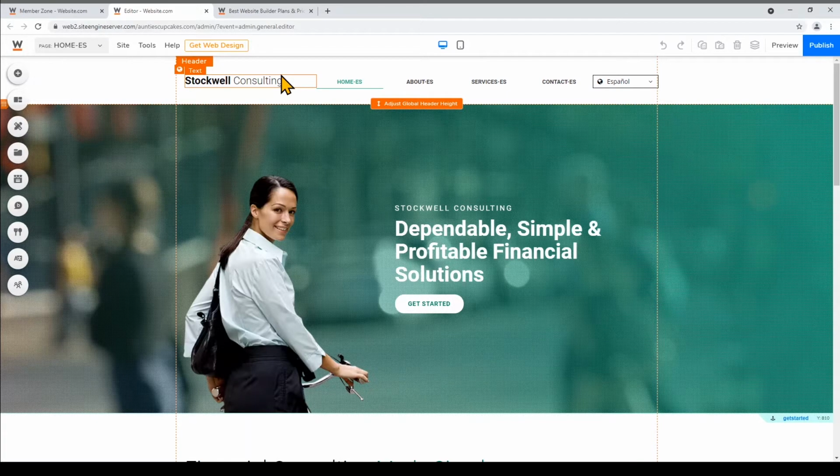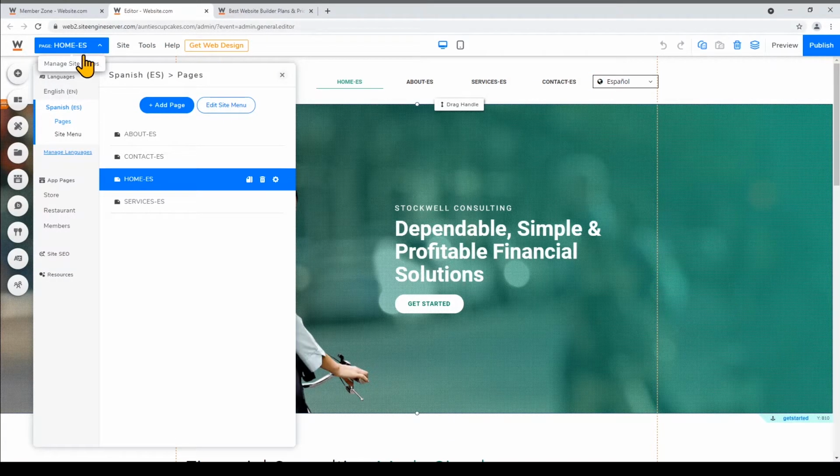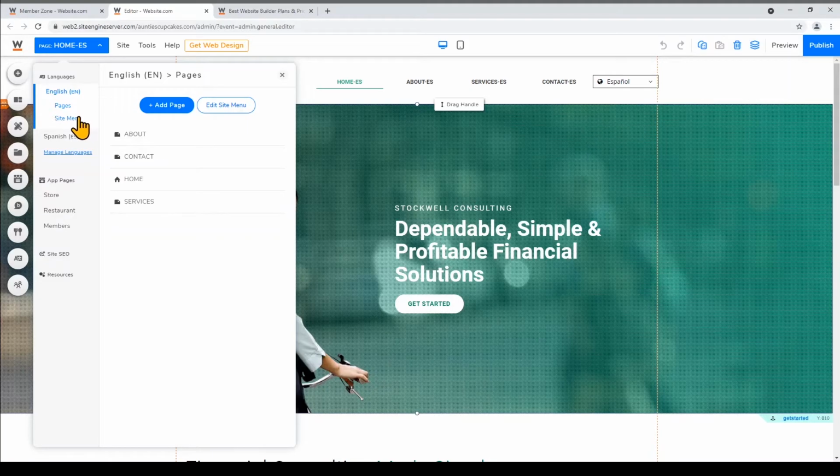You can use Translate with Google to make translation even easier, and I'll show you how to use that tool in another video. Once you've customized all your newly cloned pages, it's time to customize or translate the website menu links. So you'll see right now it just says Home and then ES. So if you want to customize your menu links, click on the Pages view, and you'll see under each language, it will say Site Menu.